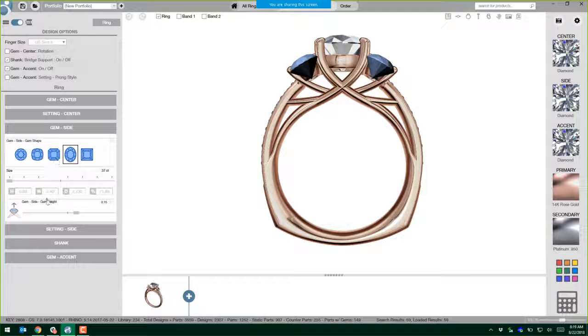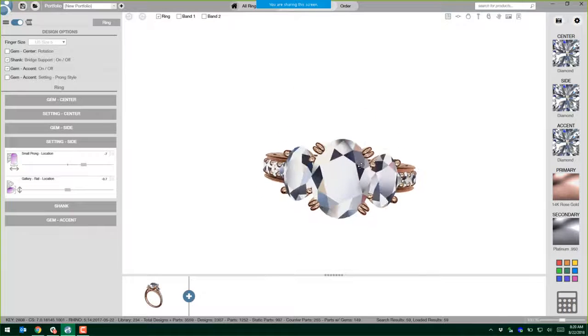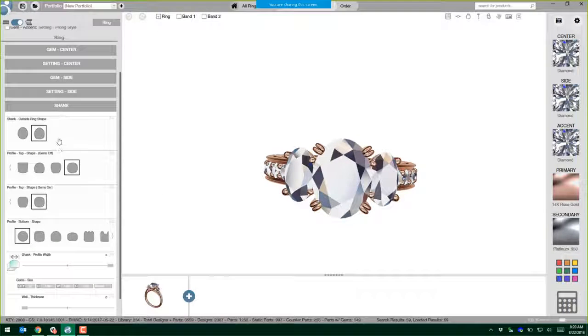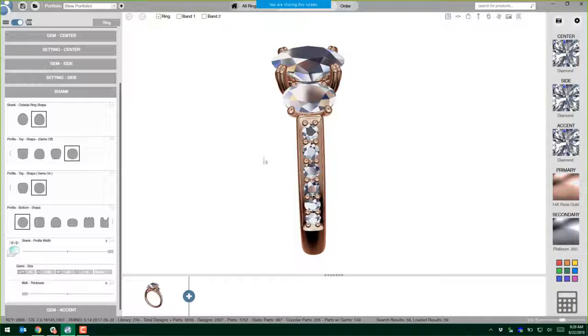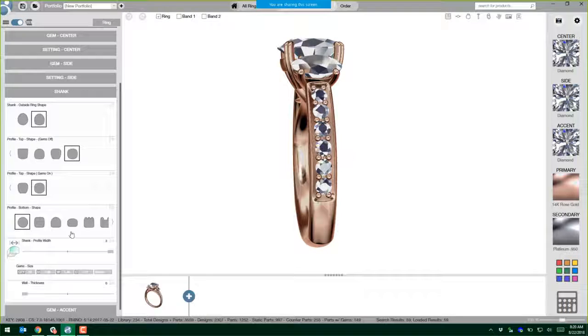We can also, in our side gem, again, we could change the shape and the height before, but now we can also make changes to that side setting. So if we want our side settings to be different, we can always go in and update those. We get down to our shank. Again, a lot of the same options that you saw before, but now we also give you the ability to change the wall thickness. So if you do want larger diamonds, but you'd also like to have a larger barrier between those diamonds, you can come in and make that outside channel wall a little bit thicker.